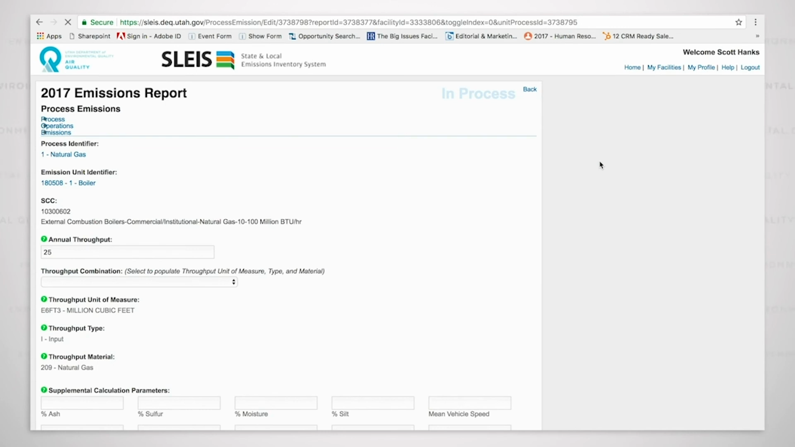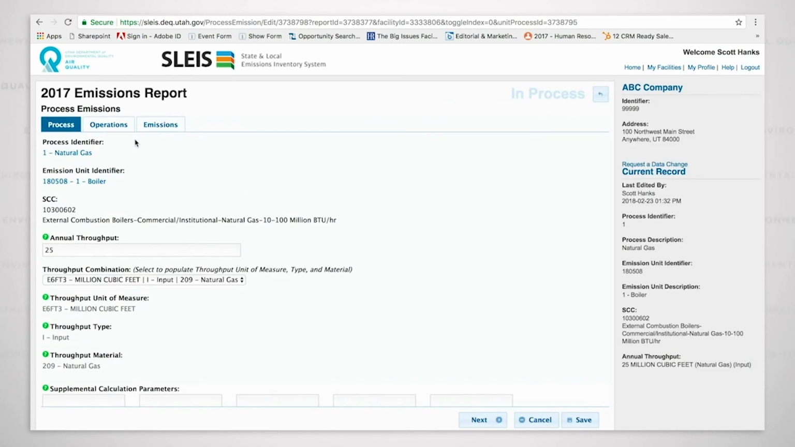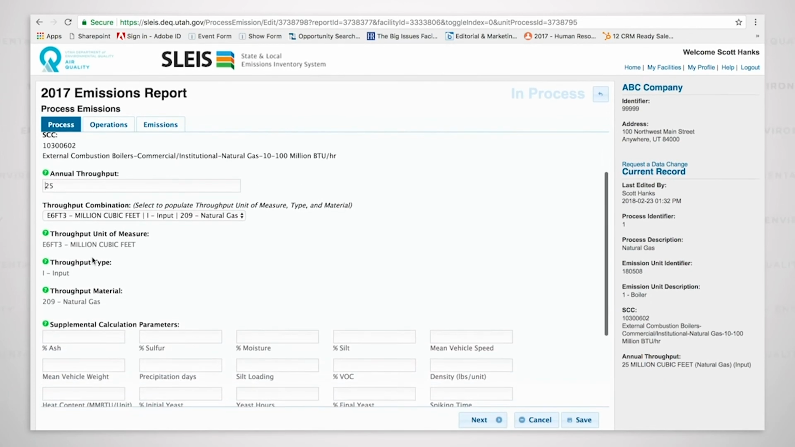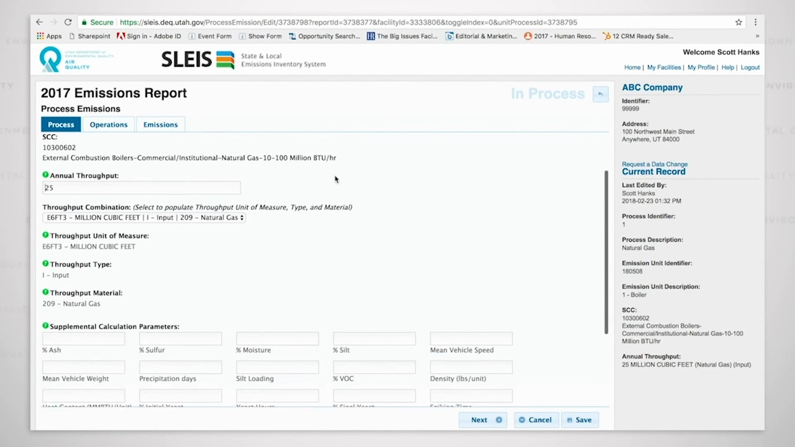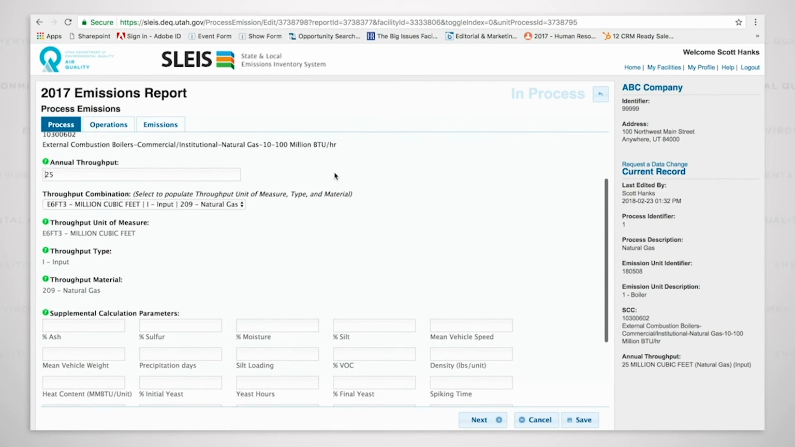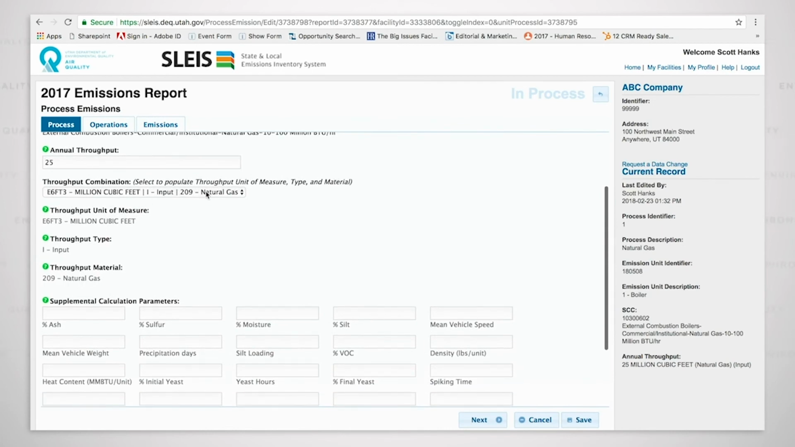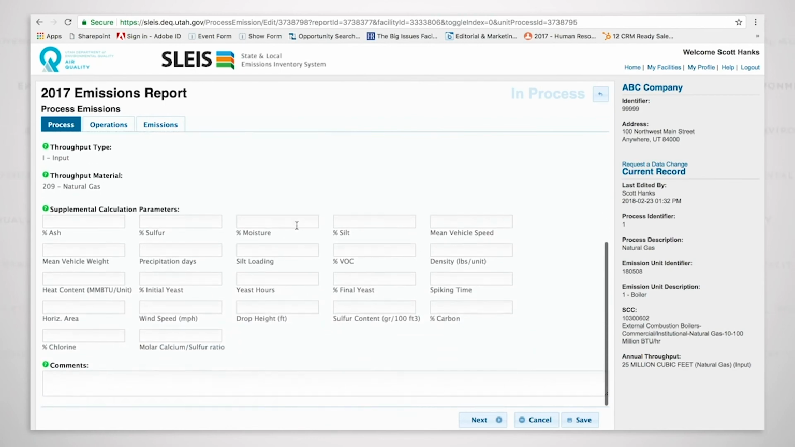We'll click on the boiler. There are three tabs you will see at the top: Process, Operations, and Emissions. On the Process tab, you will see that there is a throughput and the throughput units. For this particular boiler, we chose to stay with million cubic feet of natural gas burned. And in this particular example, we're saying that 25 million cubic feet of natural gas was burned in this natural gas boiler.